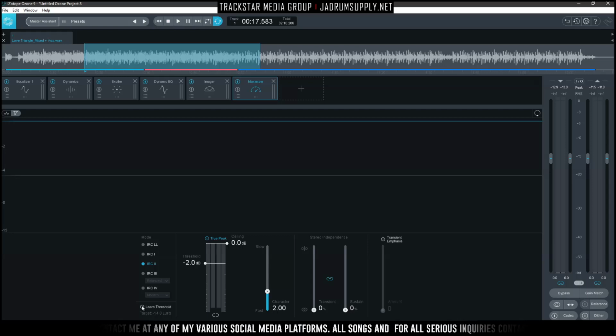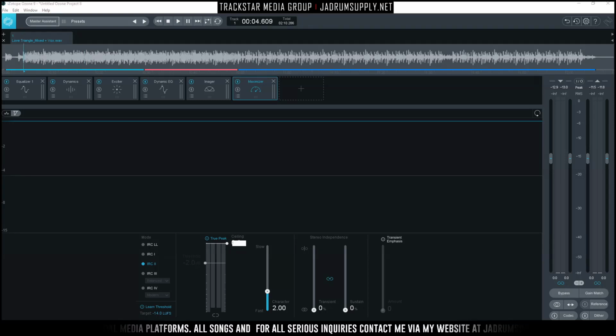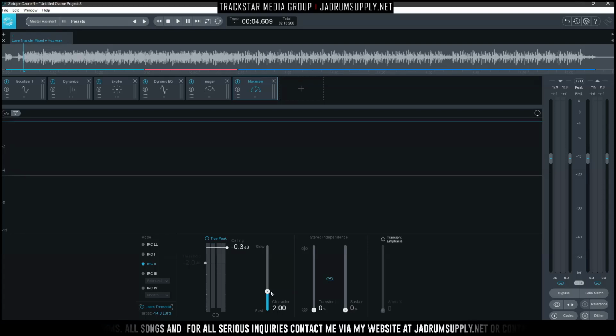Then we don't press Learn Threshold, and we don't make it play the majority of the song. We're going to set the ceiling. My ceiling is typically minus 0.3. As far as the attack, we don't do more of a slow attack, so we're going to do probably like 5 or so.